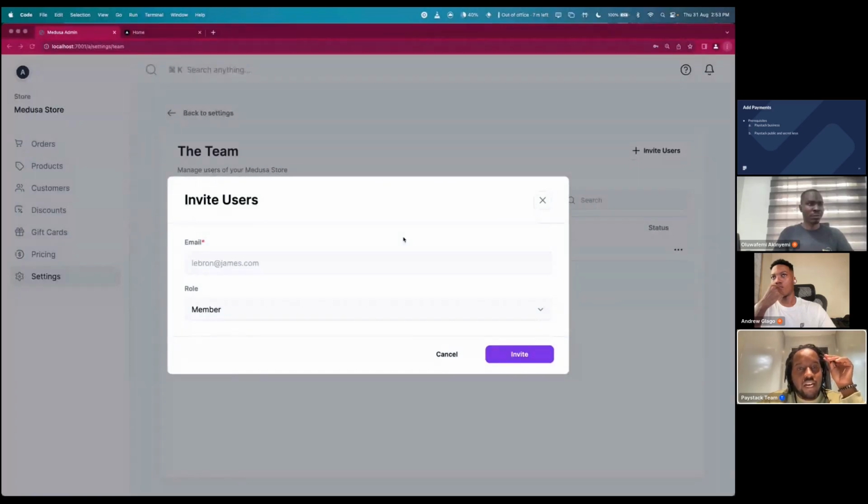Ramat is asking, in case of a payment error, does the plugin handle refunds? I think they meant retries as well. Does it also handle retries? Yeah, it handles retries. Refunds are particularly tricky.